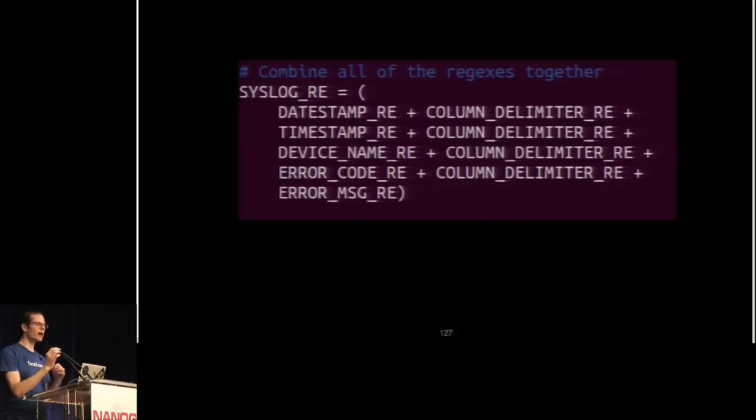And so when we go to combine this as a single regex, what we want is to run a match against the entire log line as one unit. And what we want to get back is all these individual pieces. So earlier we built individual regexes to match the components: the date stamp, the device name, the error code and message, for example.